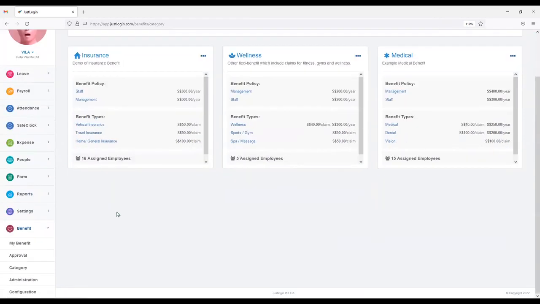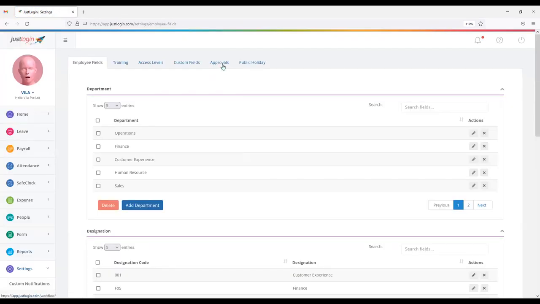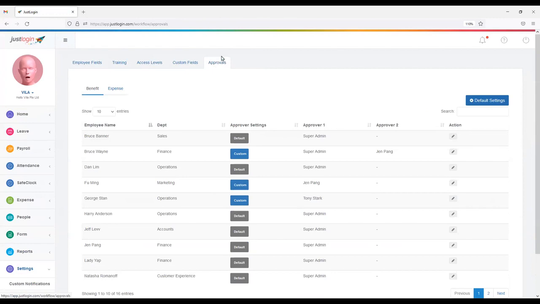The next part will be setting up the approval workflows. For approval workflows, what you can do is go to settings and then go to company settings. Click on approvals. Okay, under approvals, you will see there's a benefit type. Click on benefit.